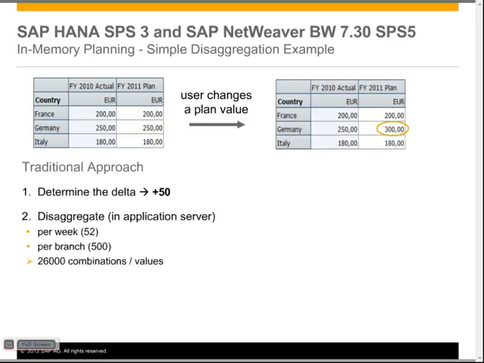Let's look at this. We have some planning here. We've got country and actuals and plan for the next year. Our user changes a plan value. We see here that Germany has changed the plan. It's only one country that has changed. We need to first determine the delta, 50.